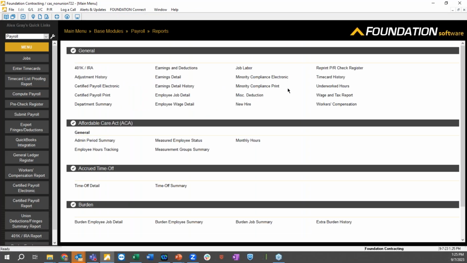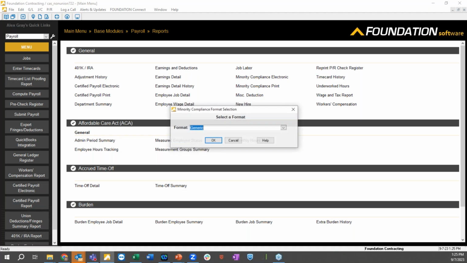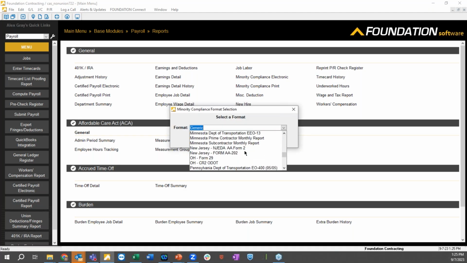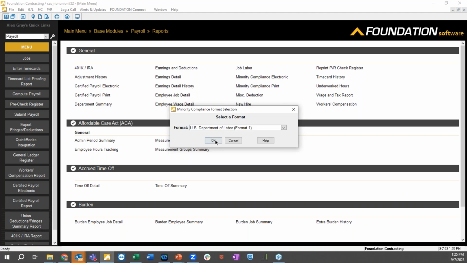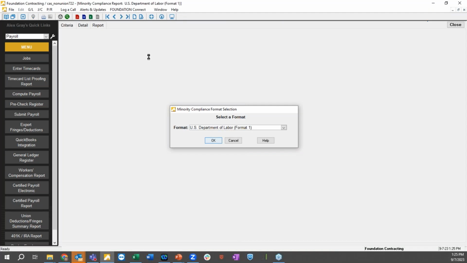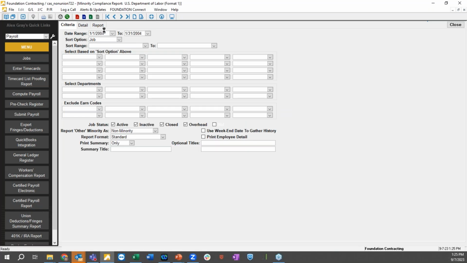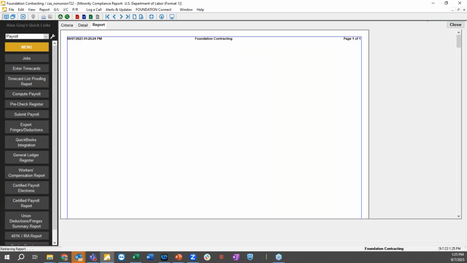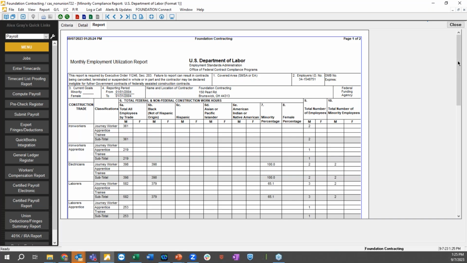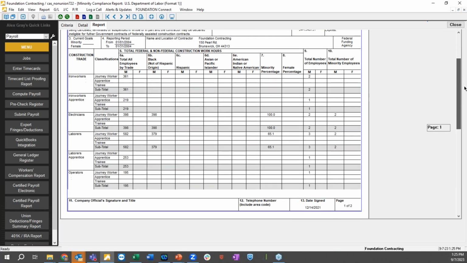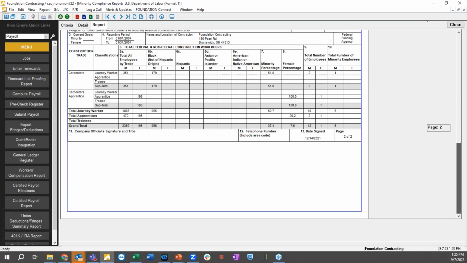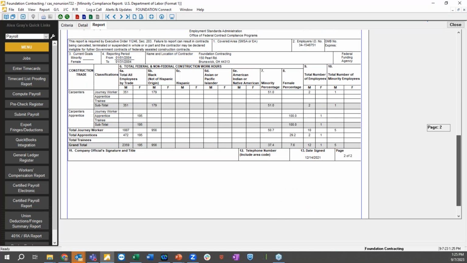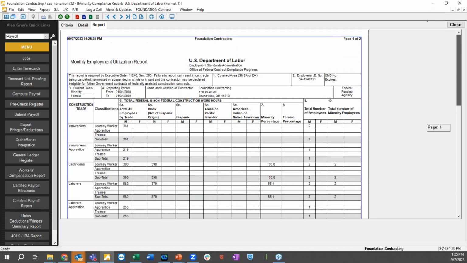Then also EEO minority compliance reports, going to have electronic and print formats. I won't jump into every single one here today, but have a large number of formats available for you. We'll jump into the U.S. Department of Labor format inside the system here. So come in, put in the date range you need this to be run for here, run the report, then pulls in, generates that minority compliance report for us. Again, no manual entry of information on these reports here. All right, then I'll close out here.